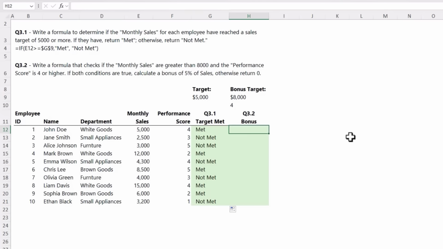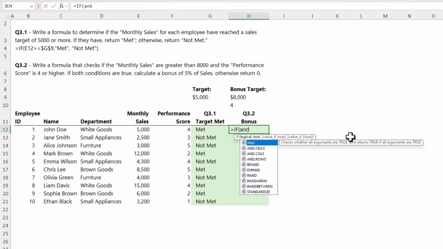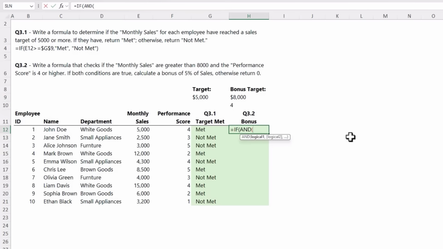The next question is, write a formula that checks if the monthly sales are greater than 8,000 and the performance score is 4 or higher. If both conditions are true, calculate a bonus of 5% of sales, otherwise return 0. Again, we're using IF, but this time we need to also use the AND function because we have 2 logical tests and both must be true.